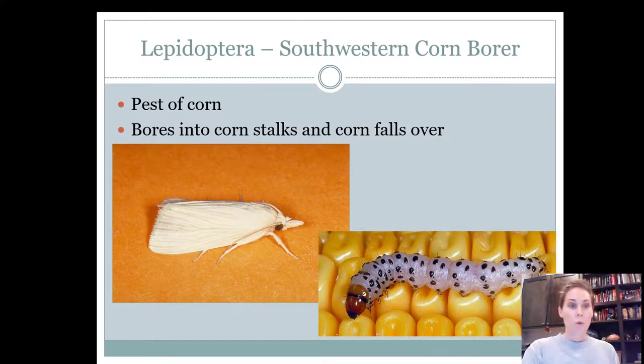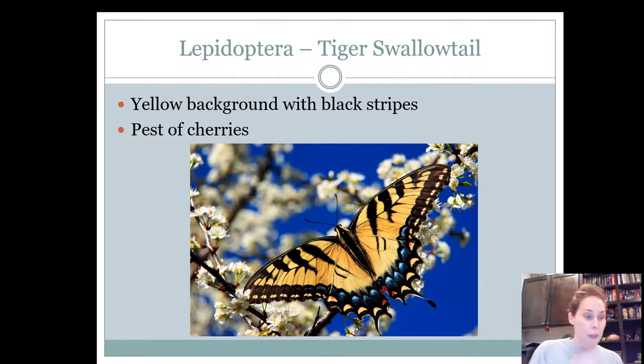Then we have the southwest corn borer, which is also a pest of corn. Bores into the corn stalks and the corn falls over. For the contest, I don't know if you need to know the borer or if you need to know the moth. In your Texas 4-H entomology guide that's found online, if it is a picture of the caterpillar, that's what you need to know. If it's a picture of the moth, that's what you need to know. And you can find those off of the A&M website. I've also shared them with you, so you should hopefully have them. And if you don't, just ask me. I'll send them to you.